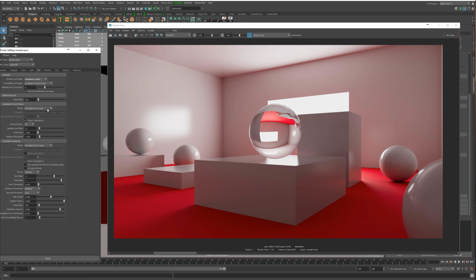Another thing to keep in mind for Radiance Point Cloud and Radiance caching is you could save those pre-passes so you don't have to deal with them later. Great thing to know. Another thing, show calculation. Uncheck these. If you don't care about visualizing it, just keep them off, and it'll render a little bit faster.